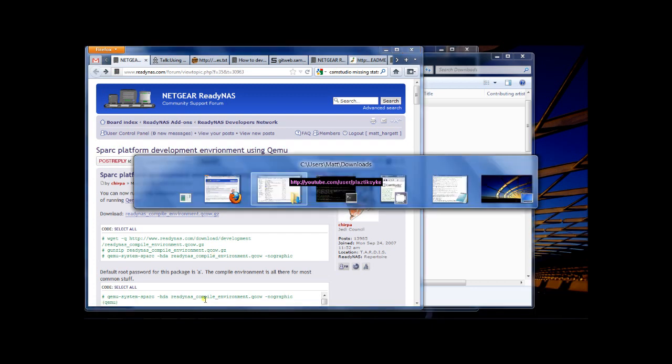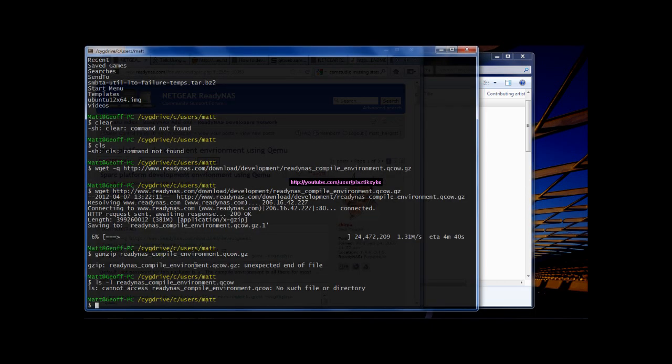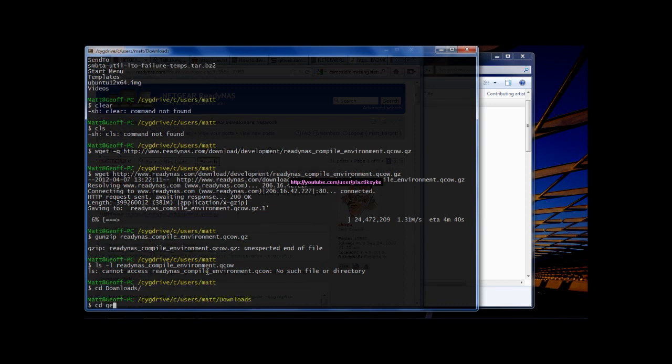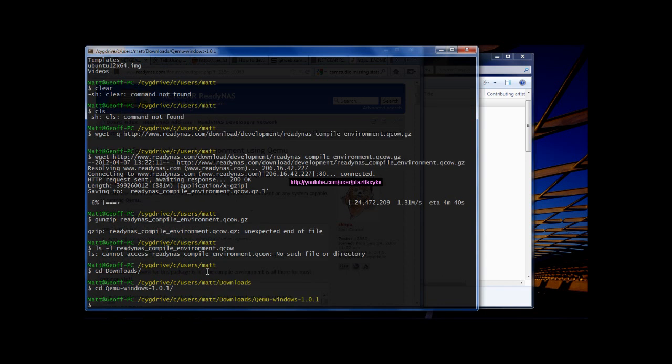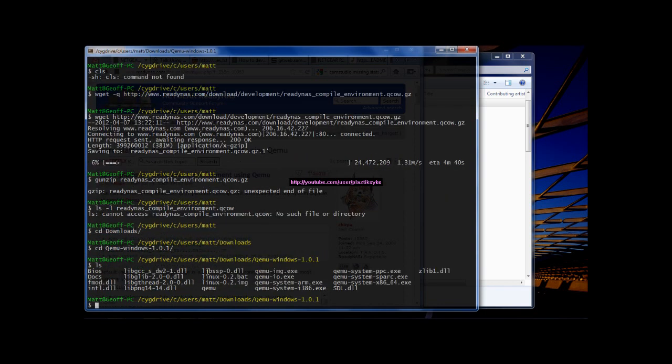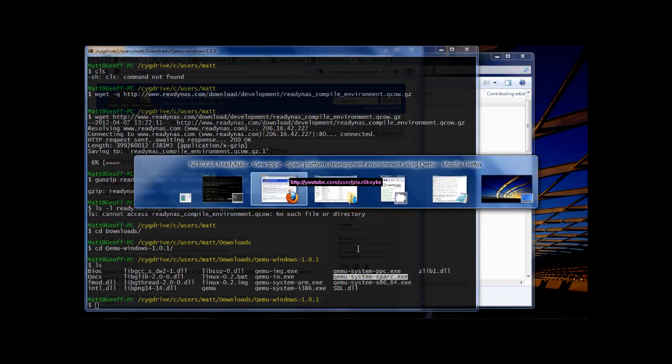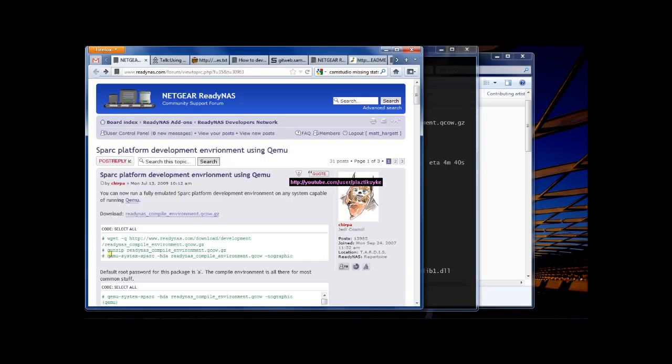You can do this in Cygwin, so we can cd into downloads. I'm already in C:\Users\mat, which is where Windows thinks my home directory is. I can just cd into downloads. I can cd into QEMU-Windows-1.0.1. If I do an ls in here, I see the qemu-system-sparc, which is suspiciously similar to this command line.